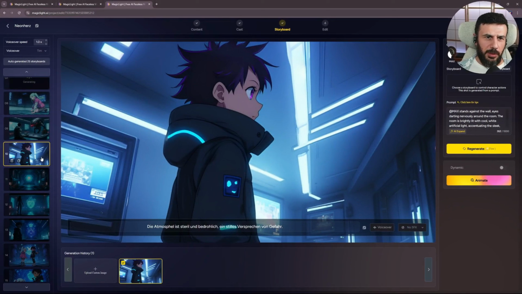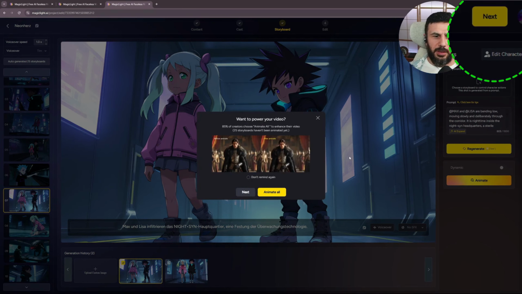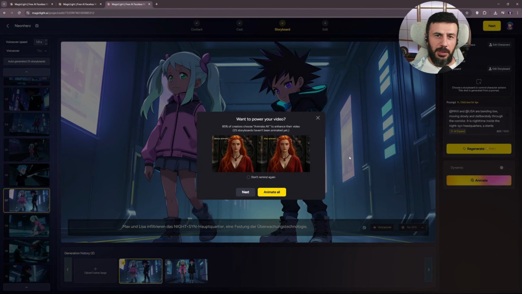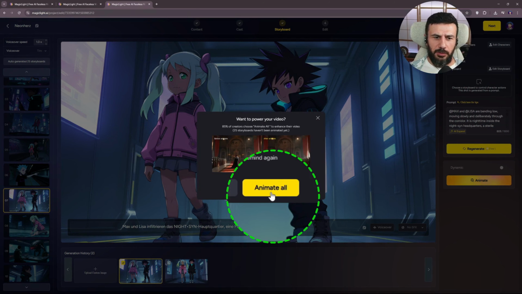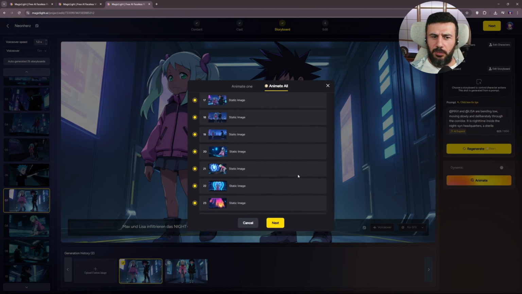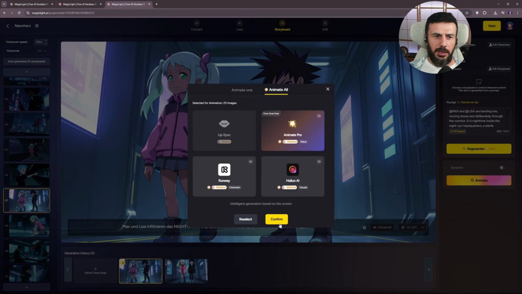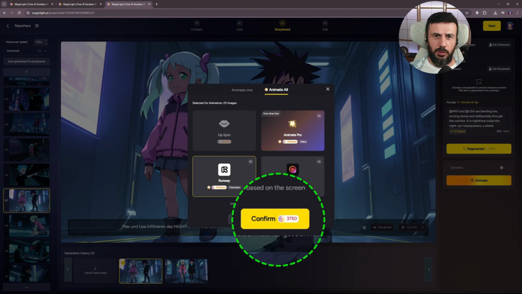The good thing is, with a Magic Light update, not only have the characters and story writing been optimized, but now you can generate all videos at once. By clicking Next, all the clips will now be created, which will then be combined into a complete film. If you click on Animate All here, all the scenes will be shown to you again. Now we click on Next and select the model. Currently, all the models are really good, but I'm going with Runway's model again because I really love it. The entire artwork would now cost me 3,750 credits. We click Confirm and let's go.